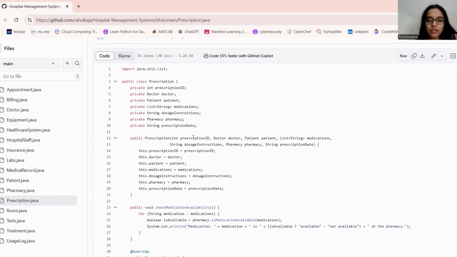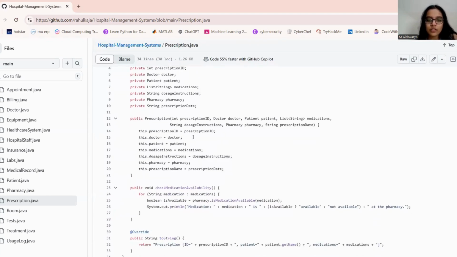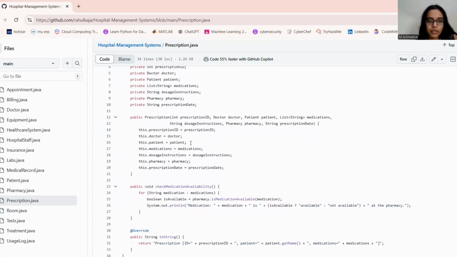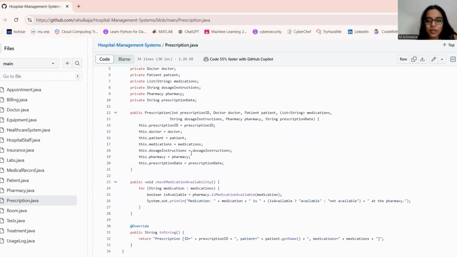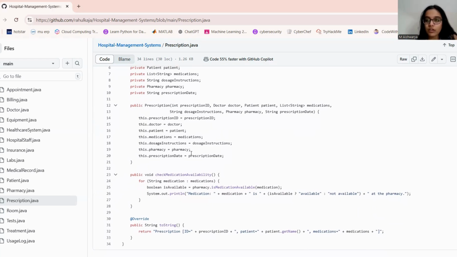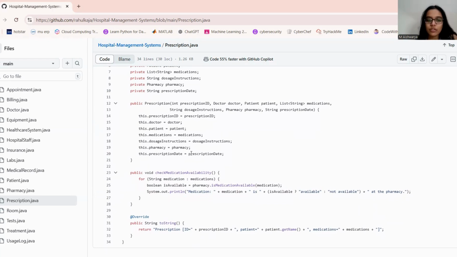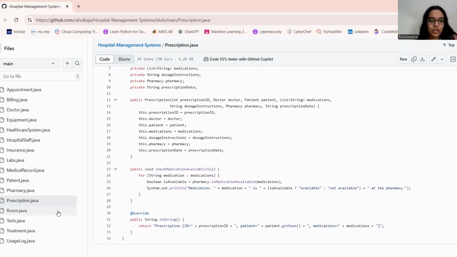Thank you, Yashwant. Starting with the prescription class, it has an association relationship with doctor, patient, and pharmacy, as each prescription involves a doctor, a patient, and a pharmacy fulfilling it. It also has a composition relationship with a list of medications which are essential parts of the prescription.